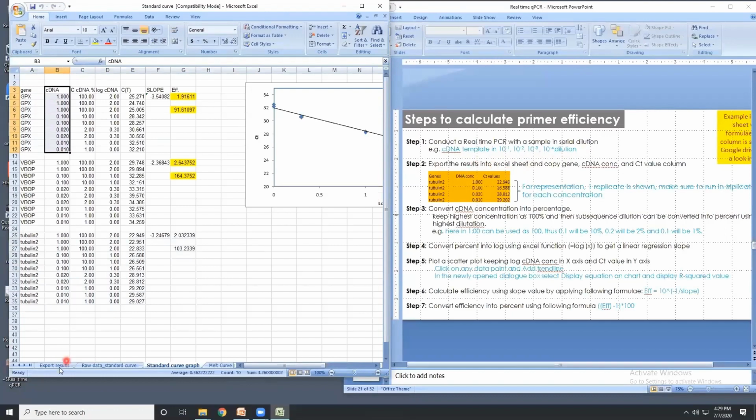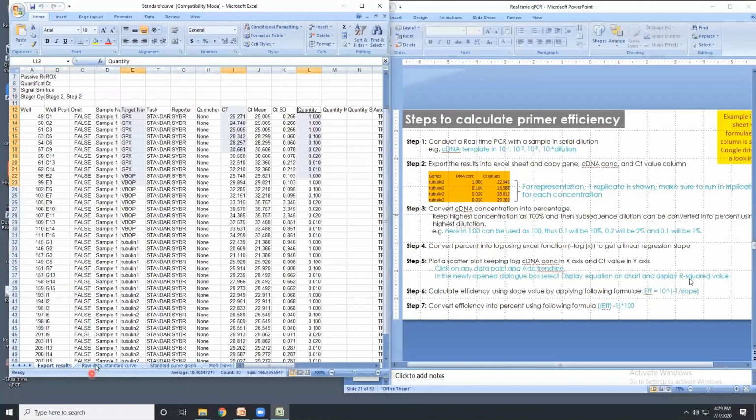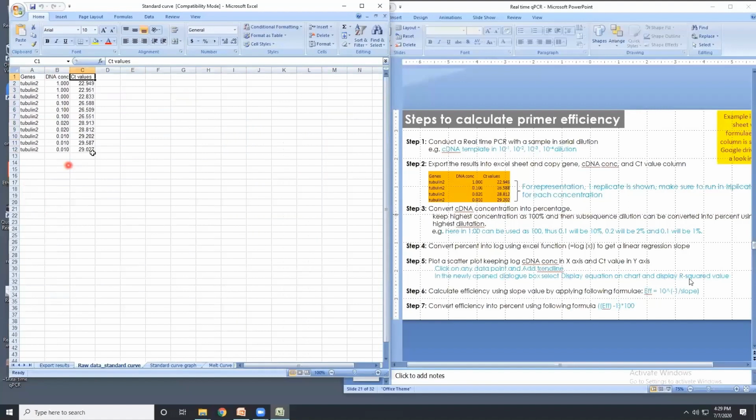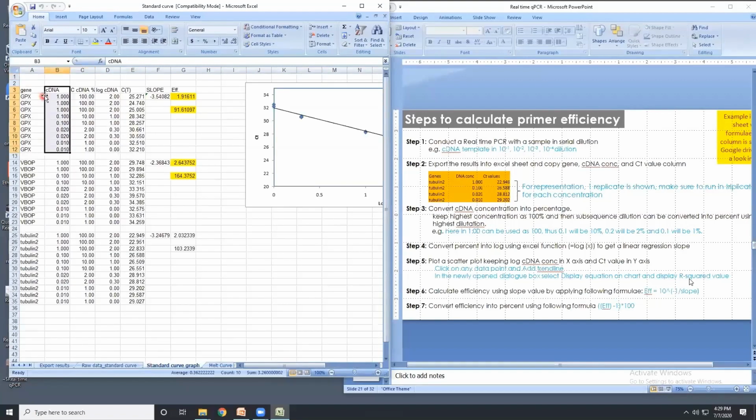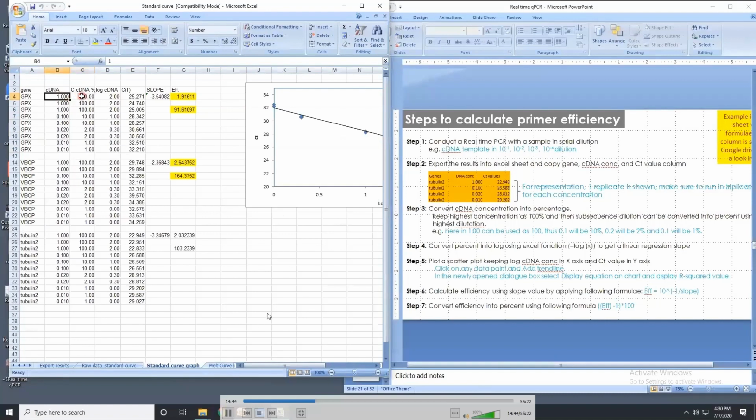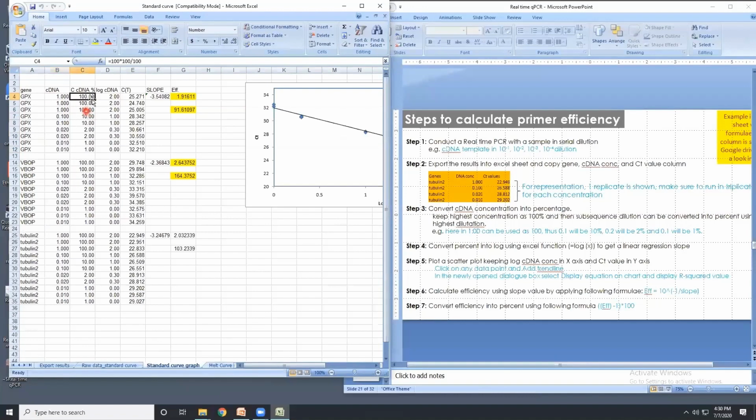Export the result which you have done. After the export, you can copy this data over here, which looks something like this, which I have also highlighted in the PPT. The third step is to convert the cDNA into percentage. And how can you do that? You can assume that the highest concentration, which is 1 in this particular case, can be chosen as 100% of the template, or the cDNA concentration. Similarly, if 1 is 100%, then 0.1 is 10%.